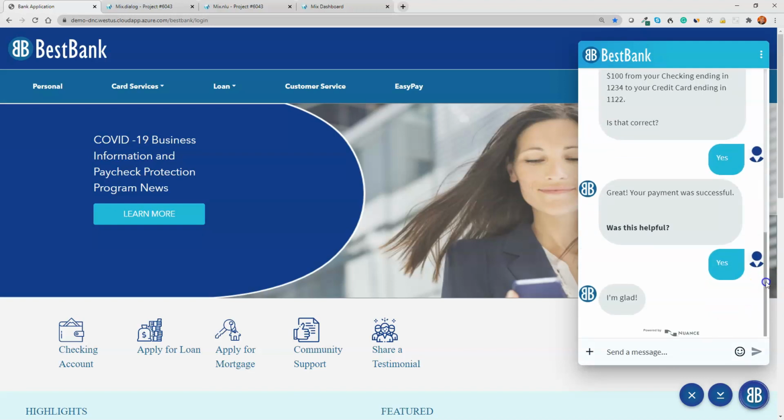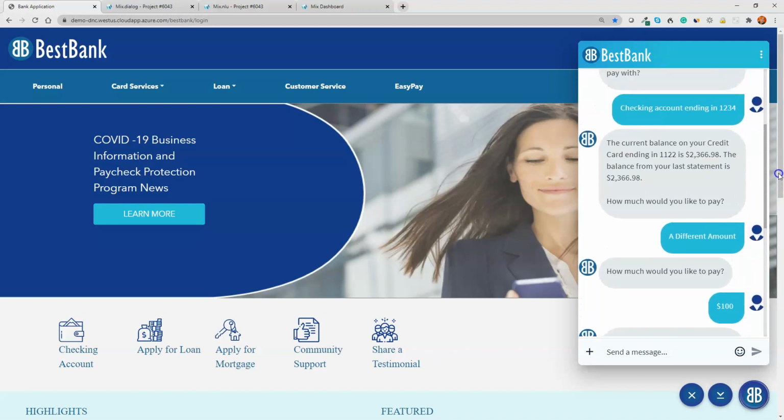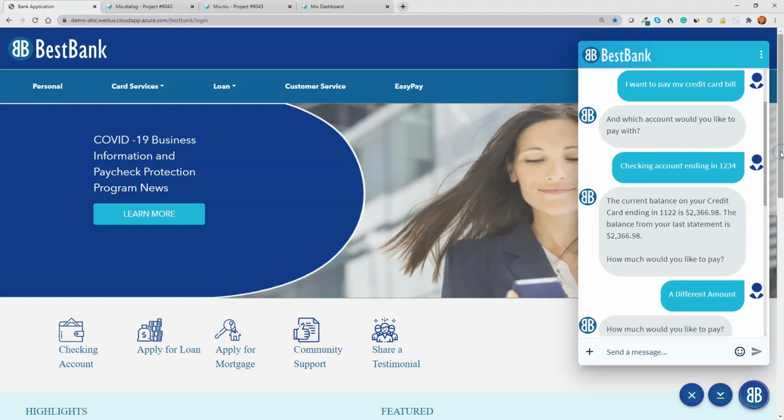So what we just saw here was an intelligent virtual assistant at work by letting me interact just like I would if I were chatting with a real person on the other end. A rich, data-driven experience all throughout. And of course, allowing me to easily pay my bill when I want to, from where I want to. Now, I think it's time for a look inside Mix's conversational dialogue design tool.